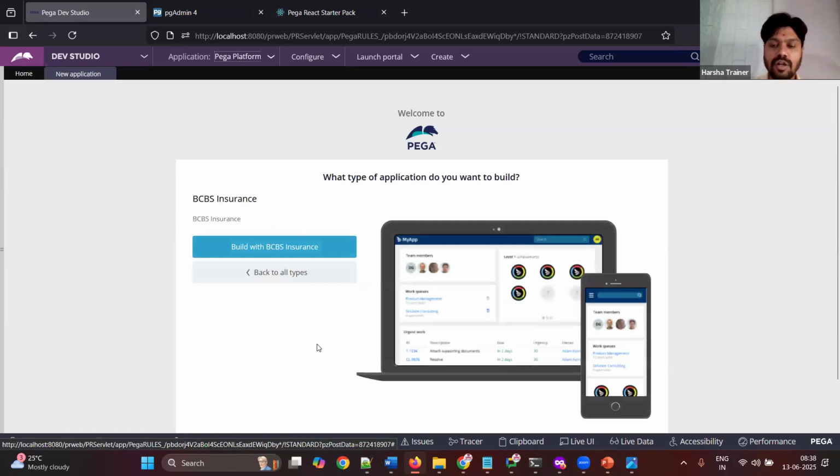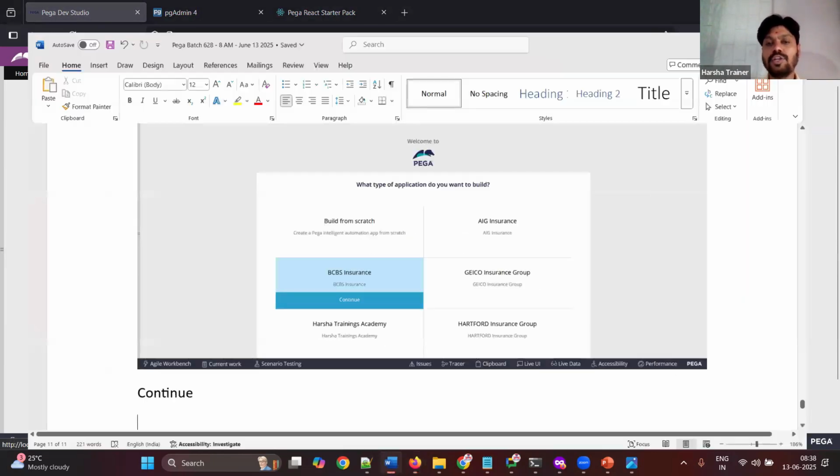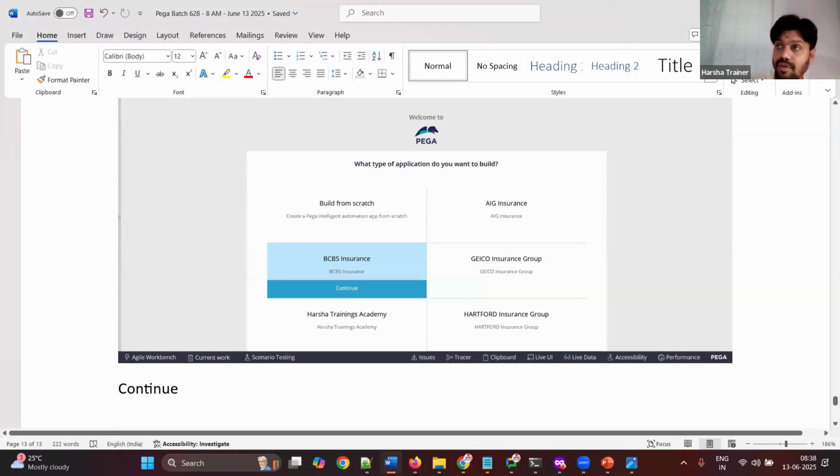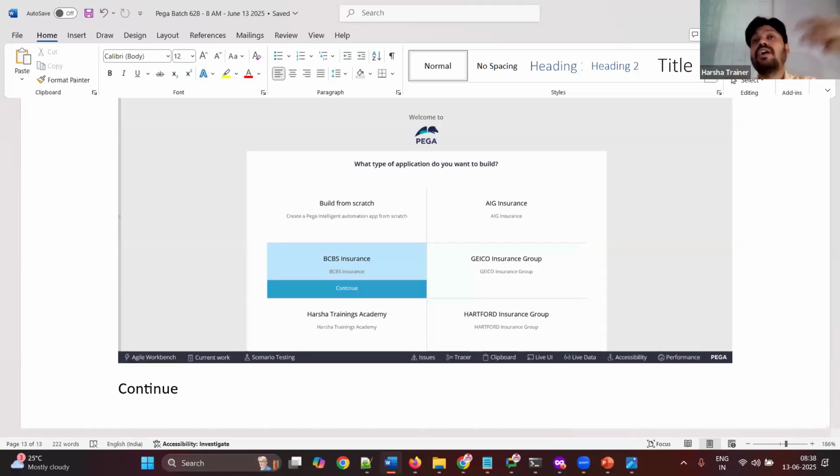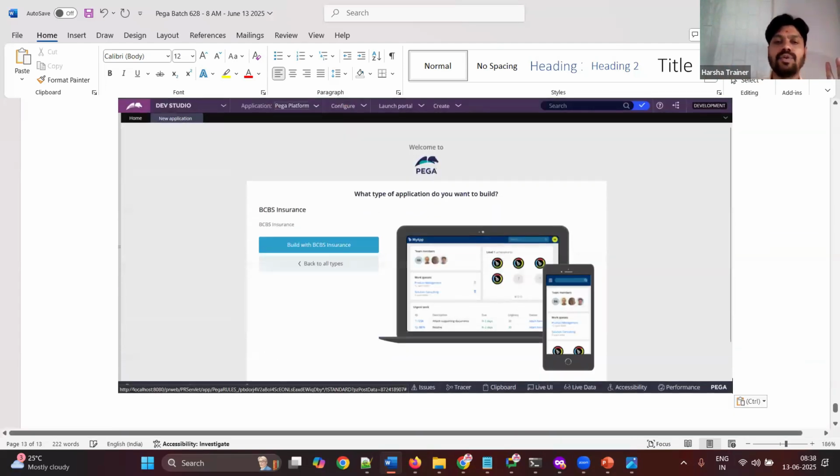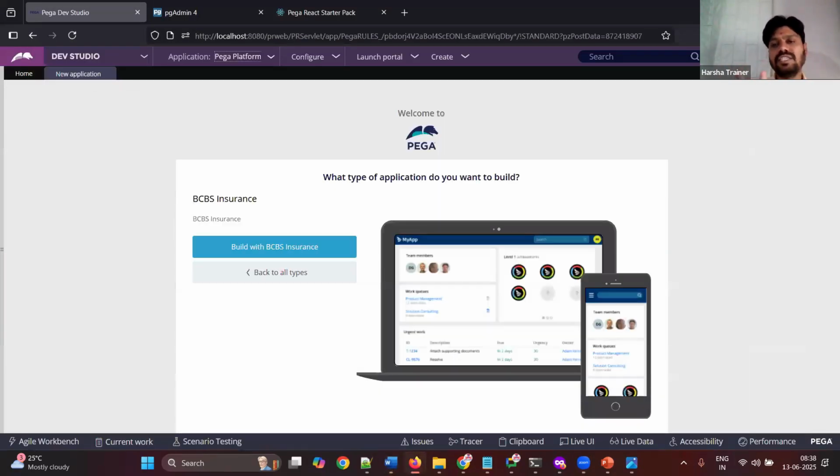Okay, continue. Now see, during this time you will see three new screens in the wizard which you have not seen before. Last time you were on the same wizard, no? Compared to last time, you will get three additional screens. Don't bother about anything, I will explain it. That's not important to note. It says that you have chosen to build your application on top of BCBS insurance.